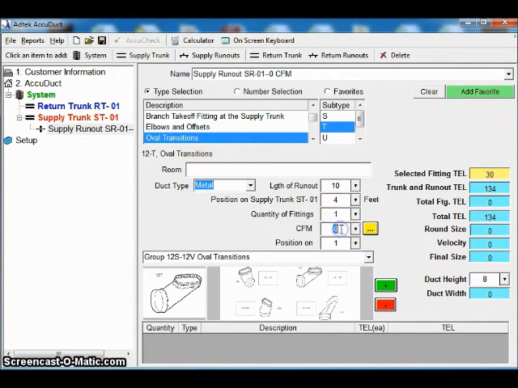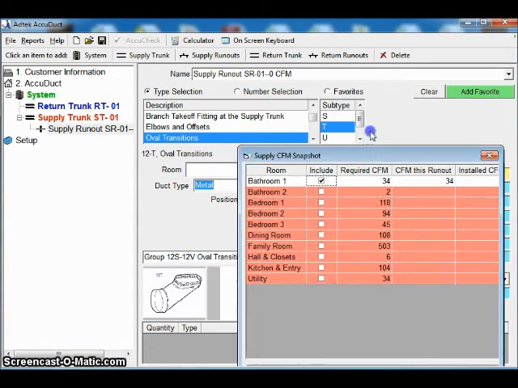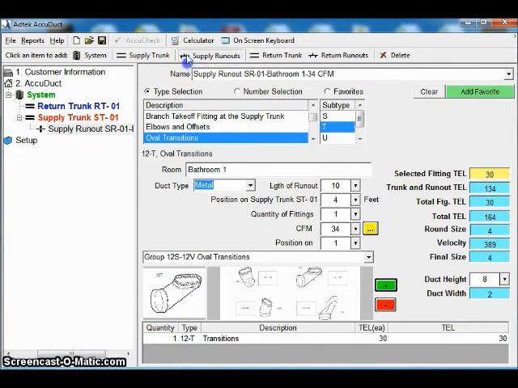How many fittings? 1. CFM. If I'm operating this program as a standalone, I can type in my CFM value. But now if you remember, one of the very first steps I did in this video was I brought my load calc across. So when I click on this yellow box, it's going to list all of my rooms that I did in my load calc. This runout is going to bathroom 1. I save it. Again, I add my fitting. I can add another supply runout.